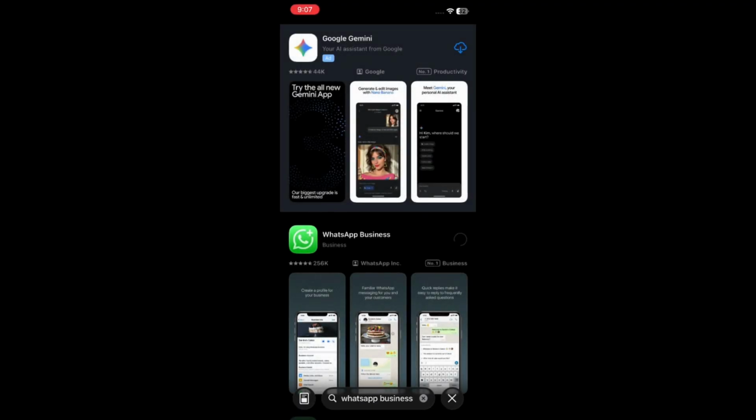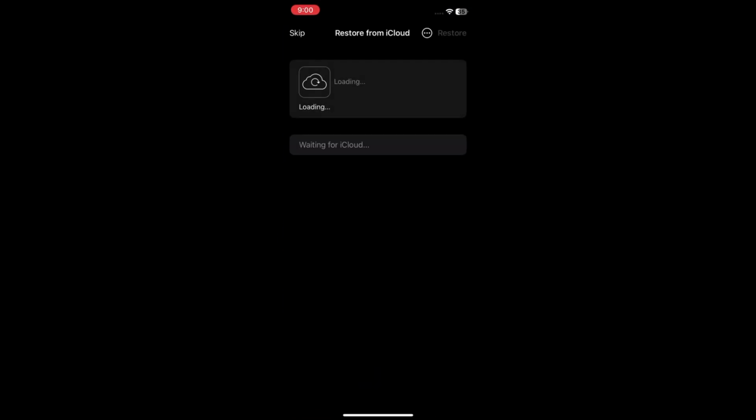After reinstalling, open WhatsApp and verify your phone number. You will see the Restore option on the screen along with your available chat backup. Simply tap on Restore, and WhatsApp will recover all your chats and data from the previously created backup.